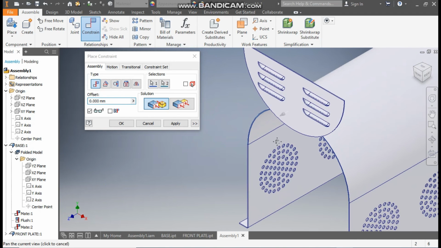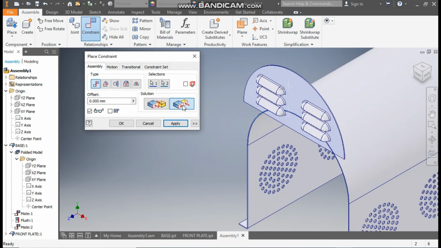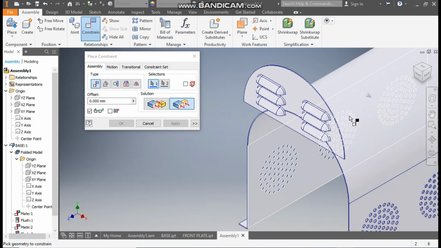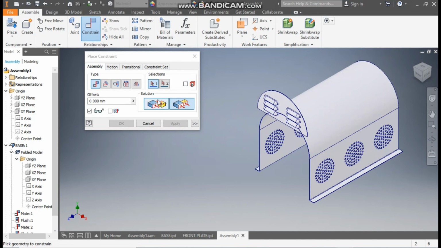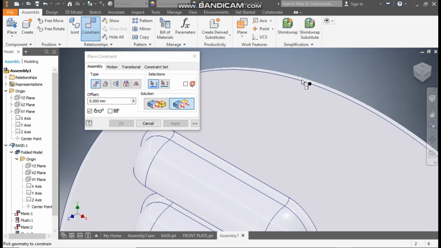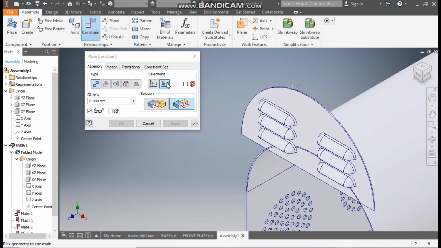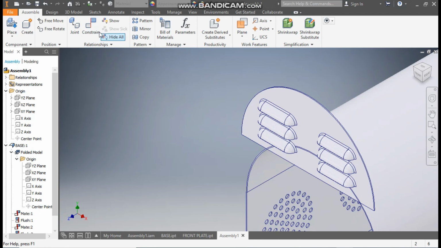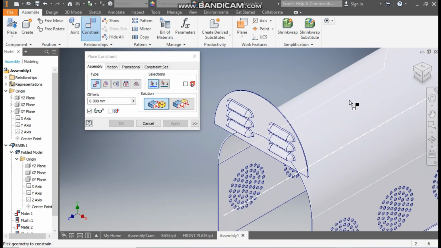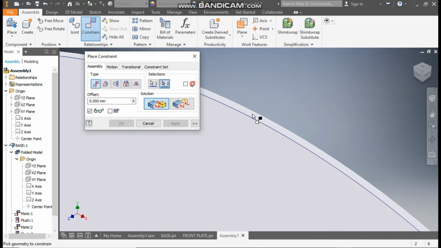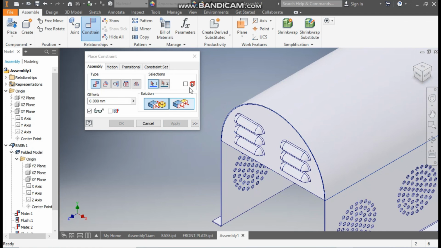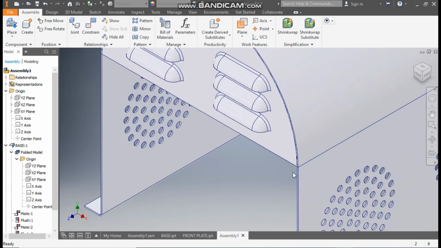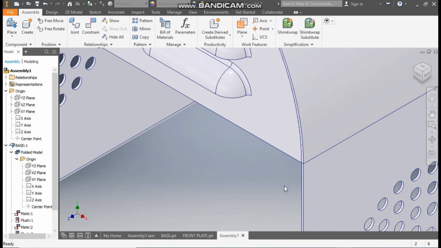Now escape, go to constraint, and here select this face and select this face. Okay, here click on flush and apply. Now here select this axis. For axis selection, select this axis, this face and this face. Okay, it is not getting selected. Go to constraint again, select this axis and here select this axis. Okay, press apply, exit. Now here you can see this is assembled properly, but there is a problem.